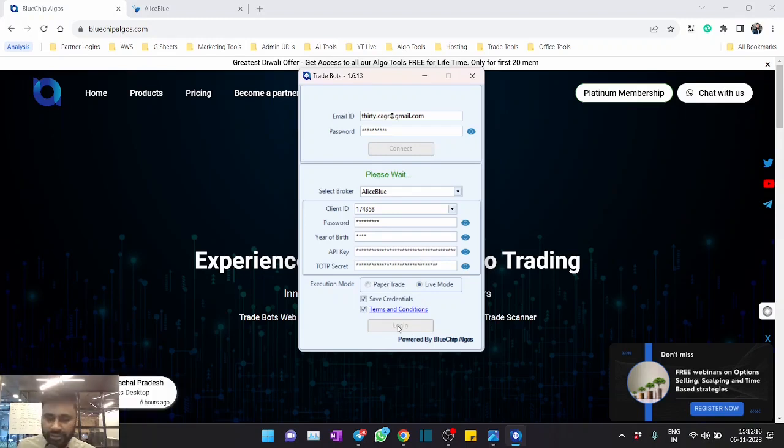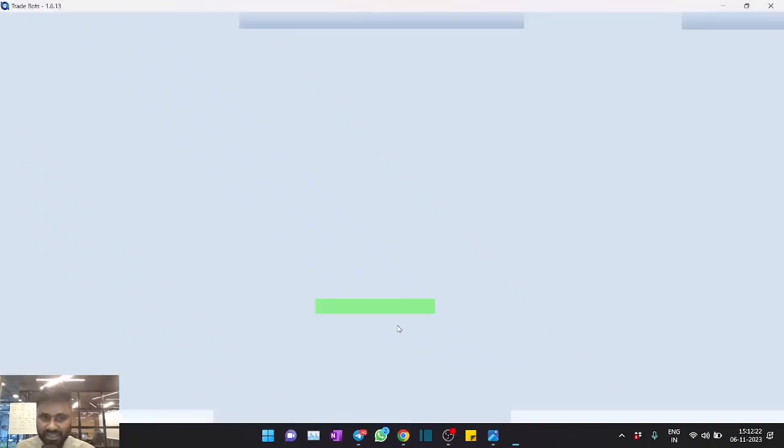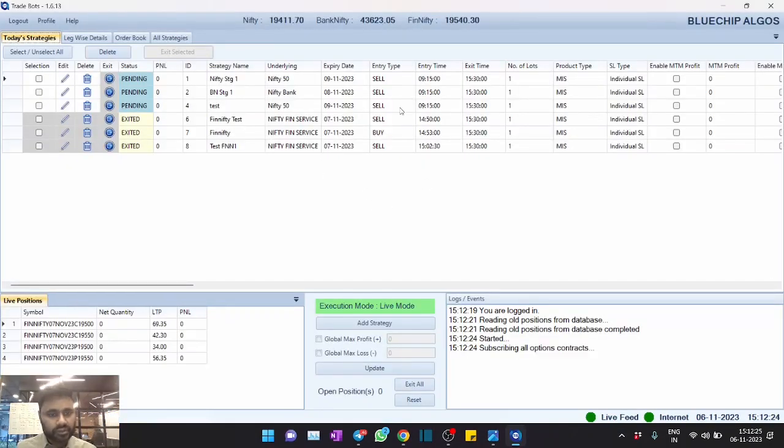After you hit the login button, it might take a few seconds because it has to load the contracts and all from the broker. So just be patient for like 10-15 seconds. Once the UI gets loaded and the contracts are fetched from the broker, you can see these 2 sections, top section and bottom section.